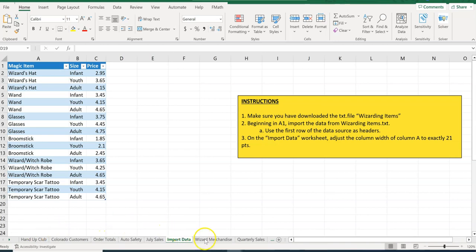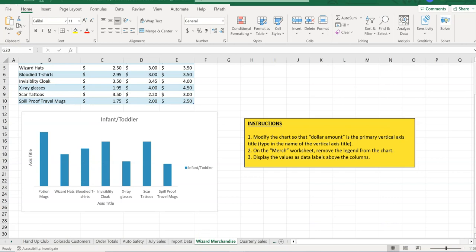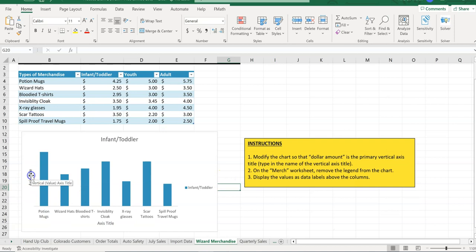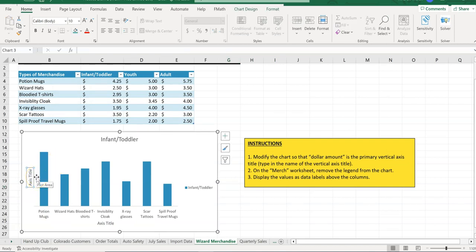Now let's move on to our Wizard merchandise worksheet. So over here on the Wizard merchandise worksheet, we have our instructions. And our first instruction is modify the chart so that dollar amount is the primary vertical axis title. So it's asking us to modify the chart so that the title of the primary vertical axis is named dollar amount. So one of the easiest ways to do this is click on the vertical axis. And instead of trying to put your cursor in there and trying to type and all that kind of stuff, you can just go up here to the formula bar, click on the formula bar, and in this case, we're just going to type in dollar amount.